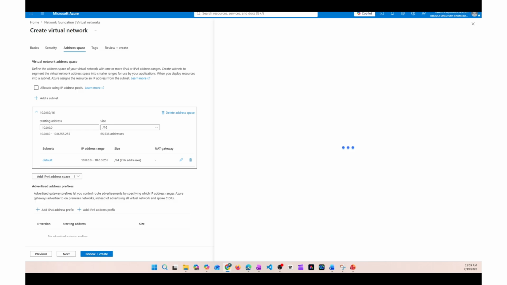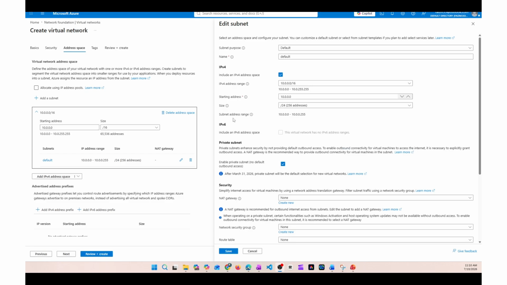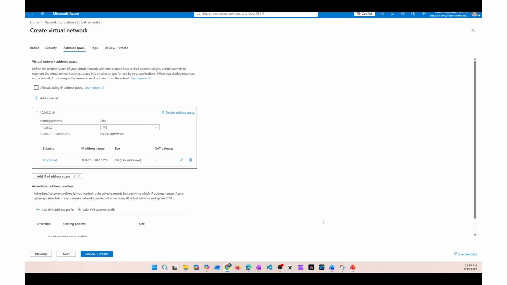It's running a bit slow, so let's just bear with me. All right, I'll change the name here. I'll give it prod subnet, and I'm okay with the address range, so I just save it. And I'll create one more subnet here for ExpressRoute.